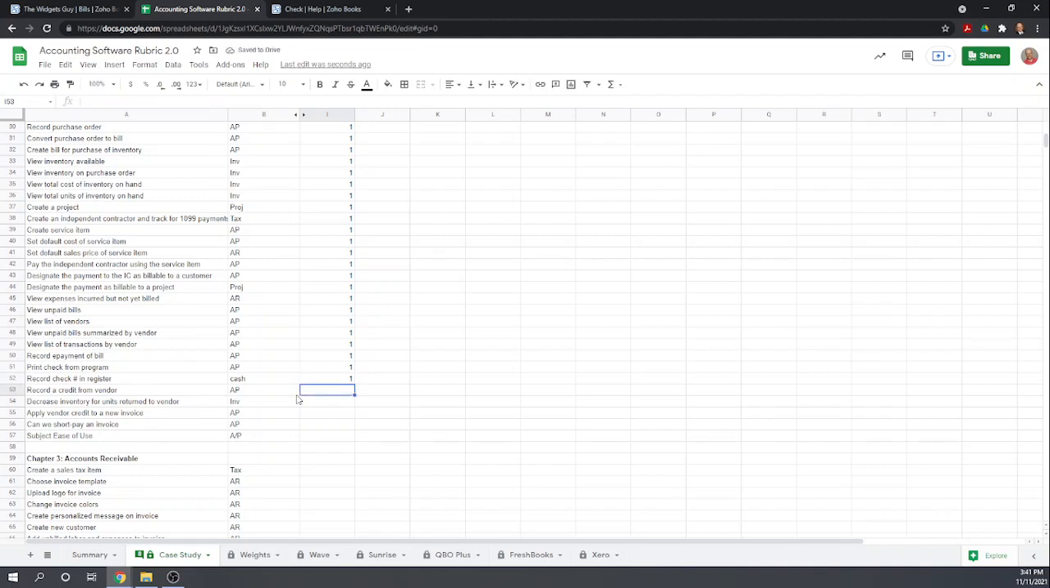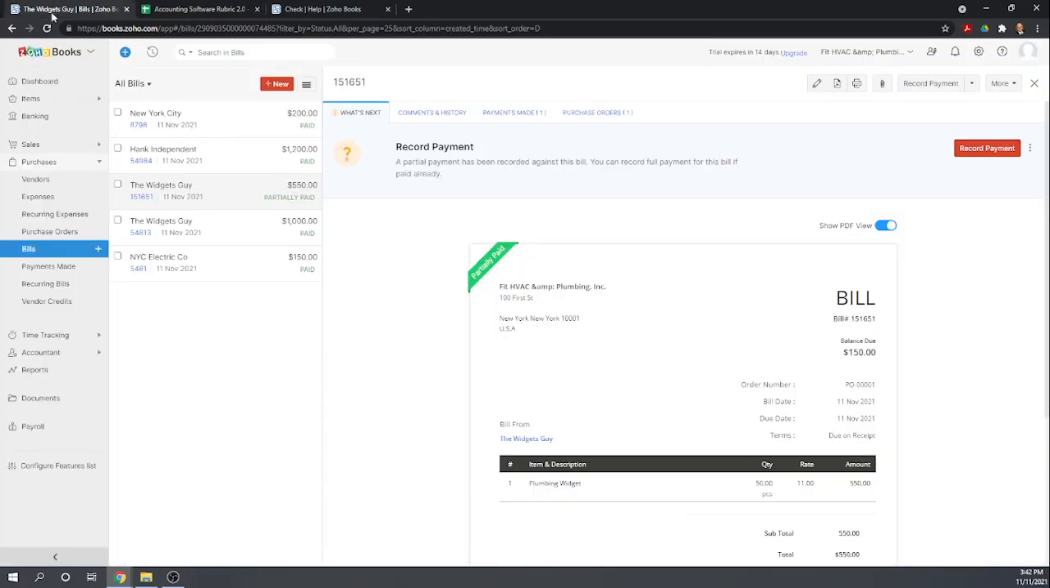Okay, now let's deal with a little more complicated issue. Let's deal with a credit from the vendor. So let's say that we're going to return one plumbing widget to the widget guy for an $11 refund. The widget guy is going to issue us a credit that can be applied toward future purchases. So there are several things that have to happen here, right? It's got to account for the inventory we're returning correctly, and it's got to give us an $11 credit that we can apply to future invoices.